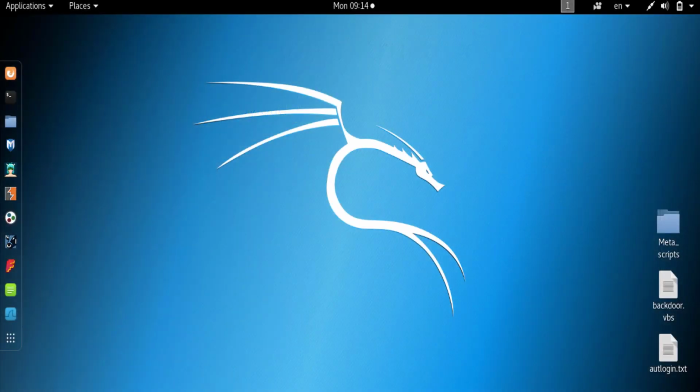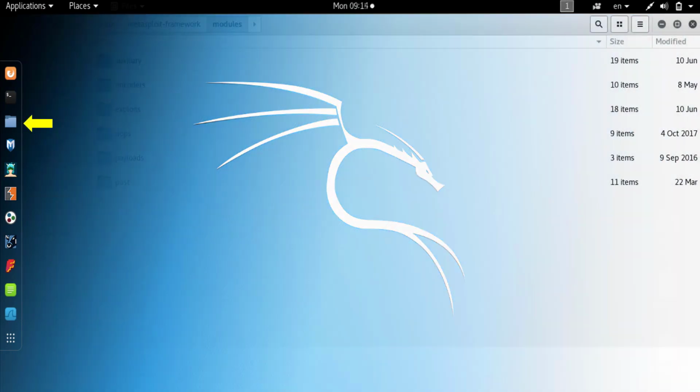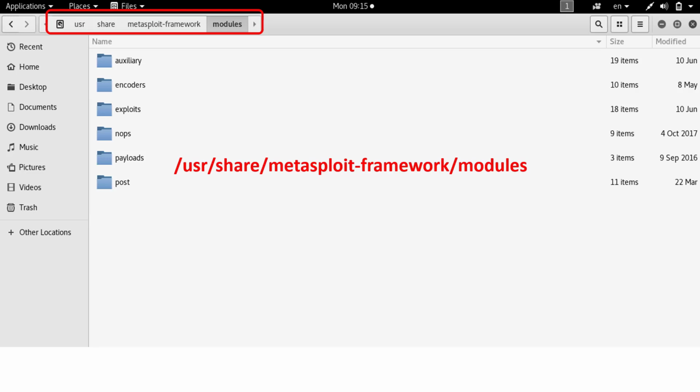Just open File Manager on the side panel and change directory to user/share/metasploit-framework/modules. You will find all available modules.